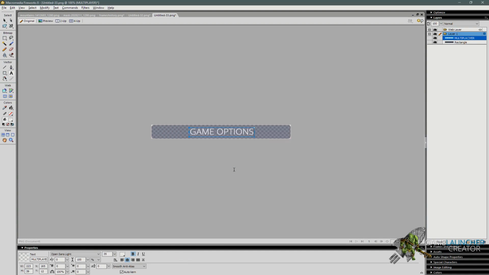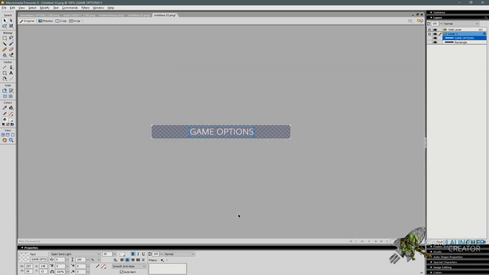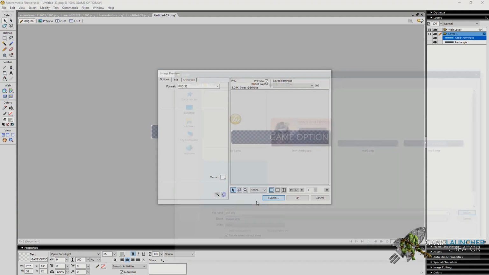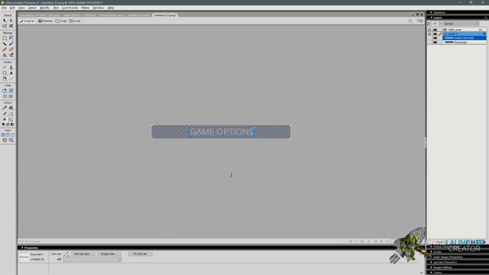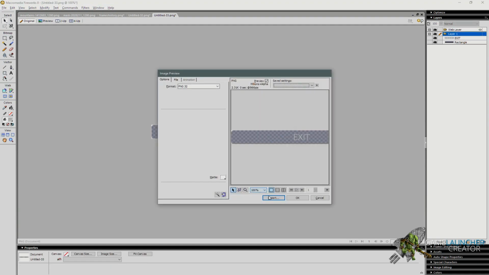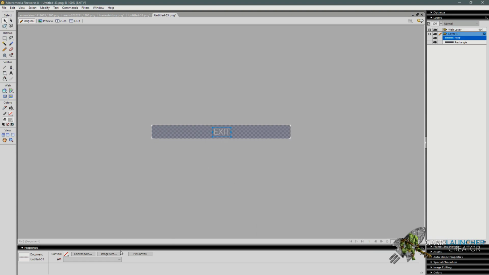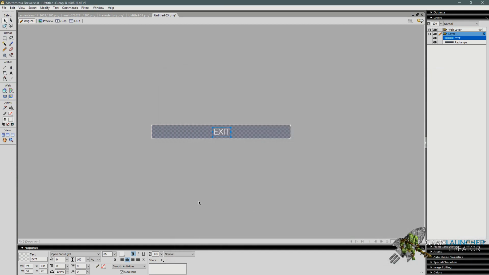Game options. Might as well just export that to game options 1. Set it on grey. Game options 0. Finally, exit. So it'll be exit 0. Change that to white. Exit 1. There we go, and that's our buttons done.